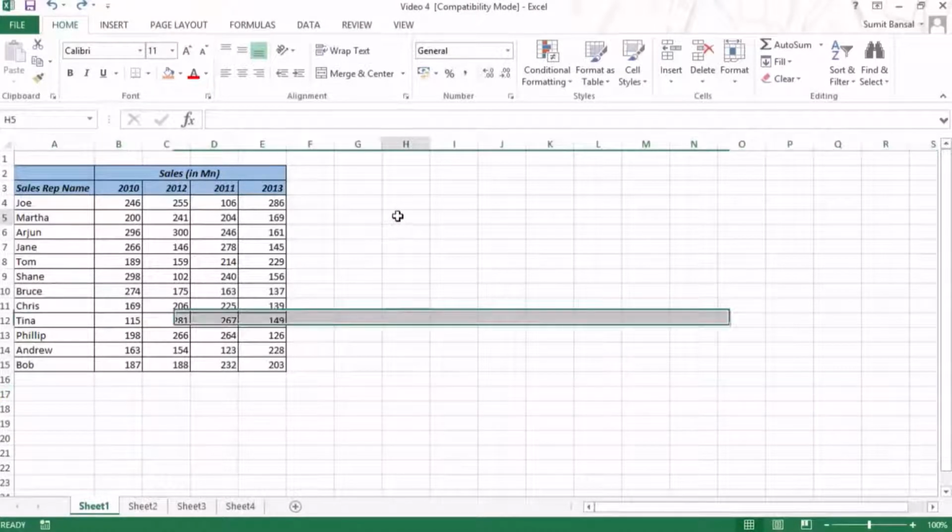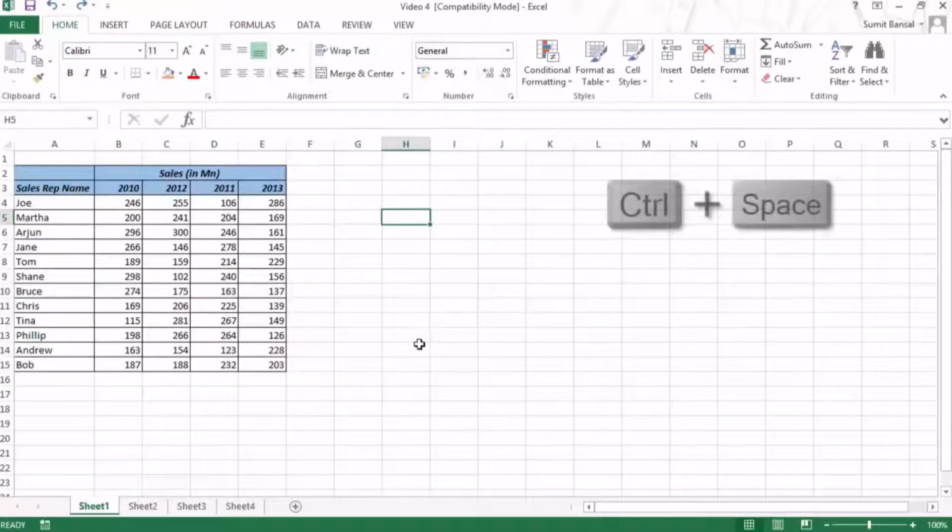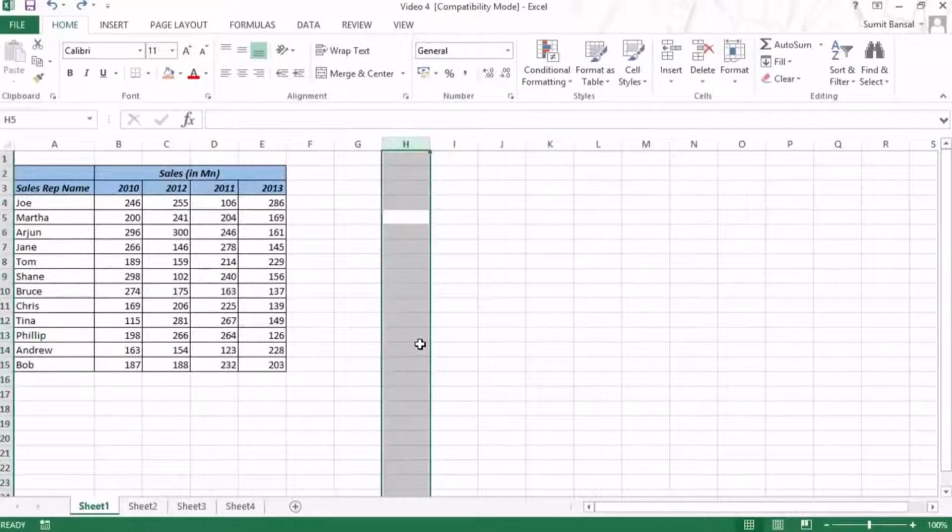You can also use a keyboard shortcut to select a column. So the keyboard shortcut would be Control Spacebar, and as soon as you hit that, it selects this entire column. And again, you can extend this selection by using the arrow keys.